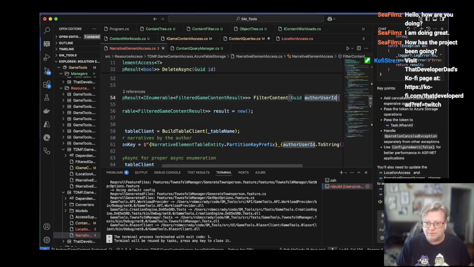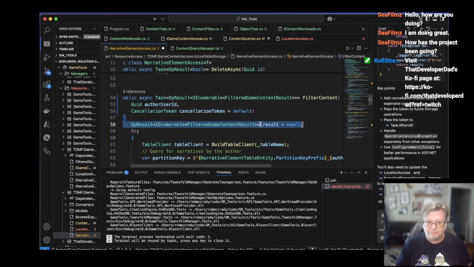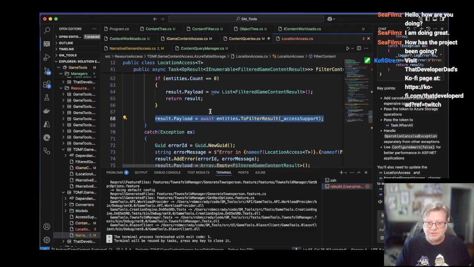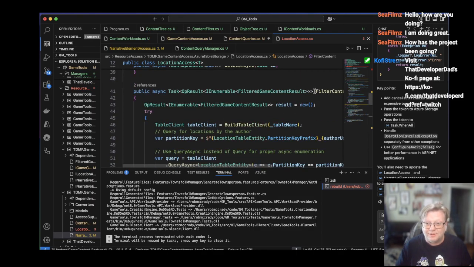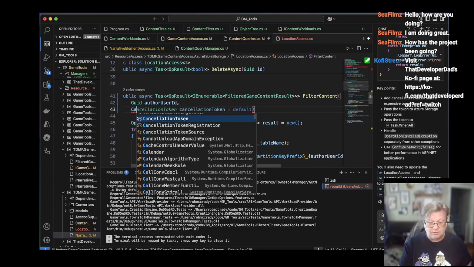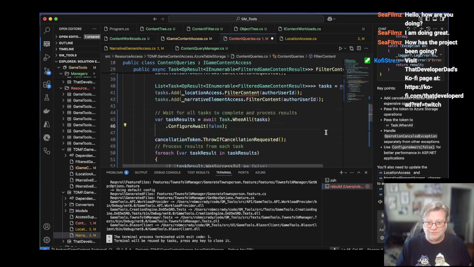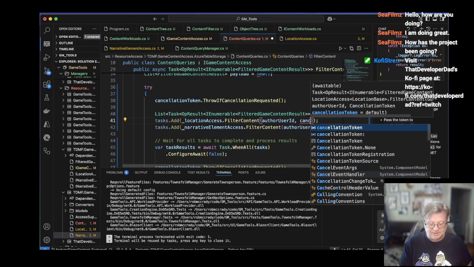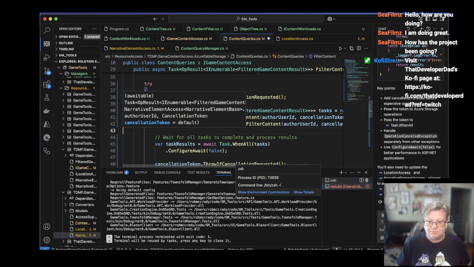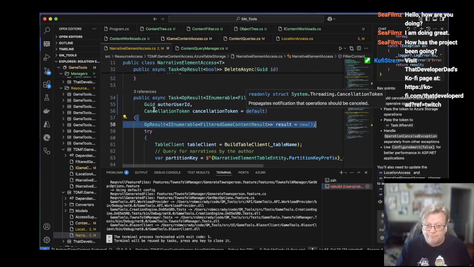So here's filter content. GUID author user ID. We're just going to bump that in by 1. Cancellation token. Cool. Save. And I'm going to fix up location access. Where are you grumping? Here it is. And we're just going to pop this down onto a new line. And of course I have to pass the cancellation token. And the cancellation token. Save. Am I passing that in the right place? I am. Okay.